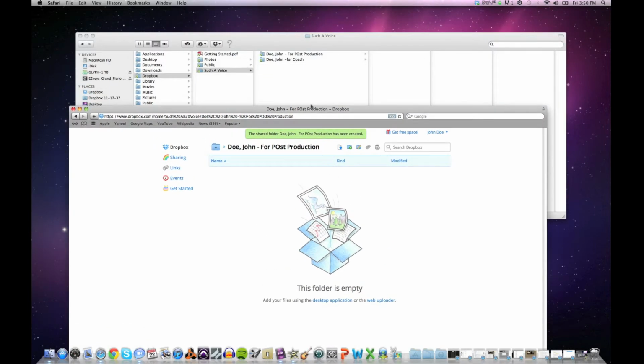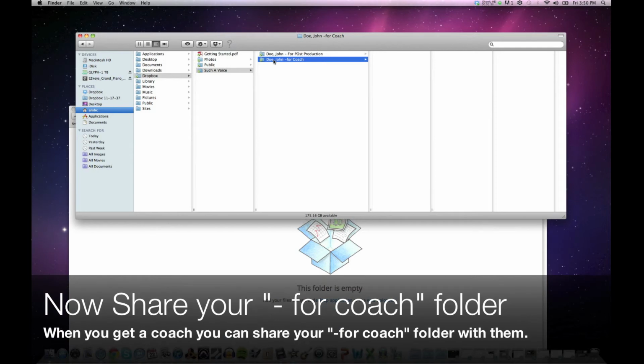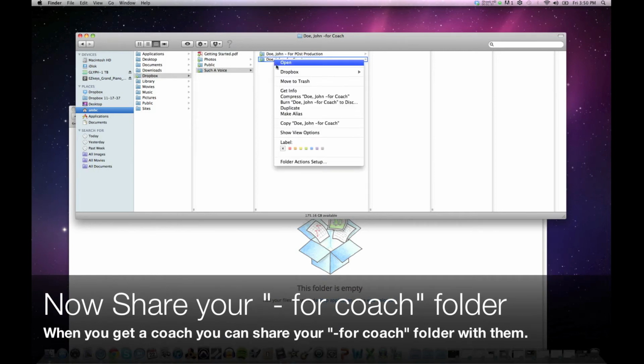Now, you can share a folder, again, since we have the app on our computer, I can share them right from the app. When I go back to my Such a Voice Dropbox folder, I can click on the folder for my coach, and when you're assigned a coach, that's when you're going to share the folder. You're going to know which coach to send it to, which email address to send it to. And I can go ahead and say share this folder right here.